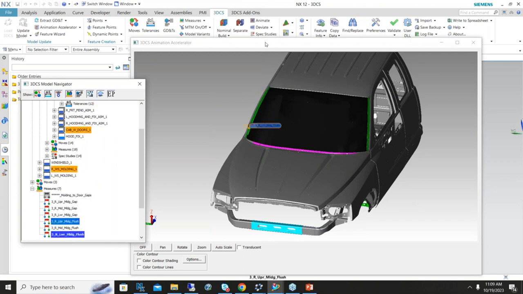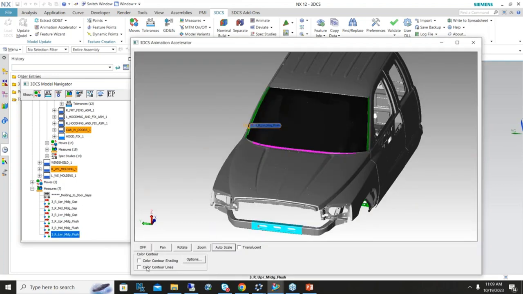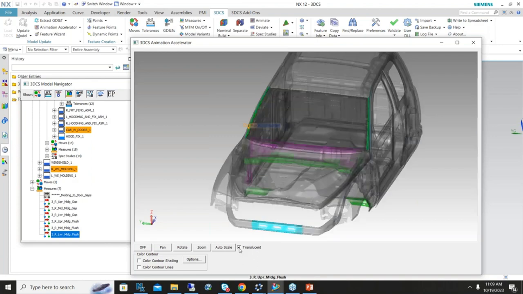Now quickly to talk about the other options that we have in the accelerator window. If I come to the bottom, the first row of keys are all graphic manipulation keys. In addition to that, we also have the translucent checkbox, which will turn the parts on and off and put them into a translucent state.